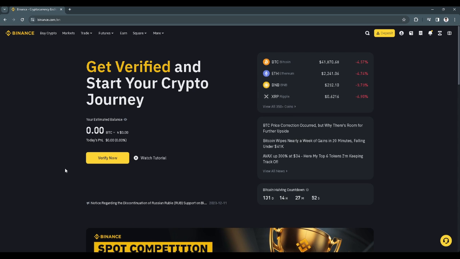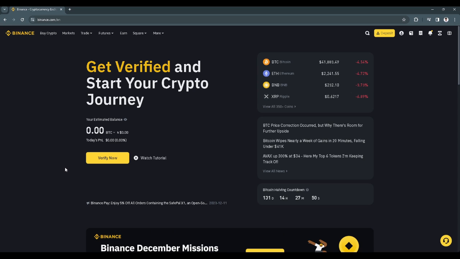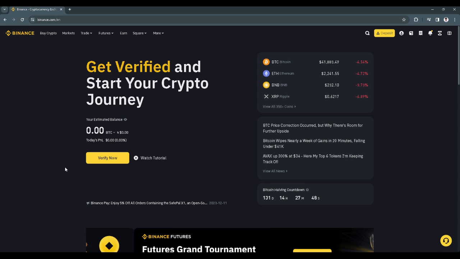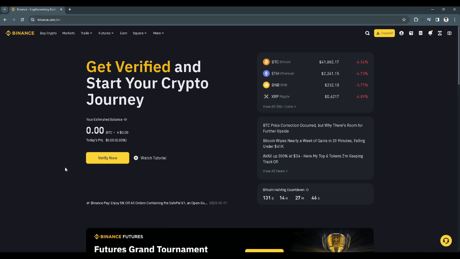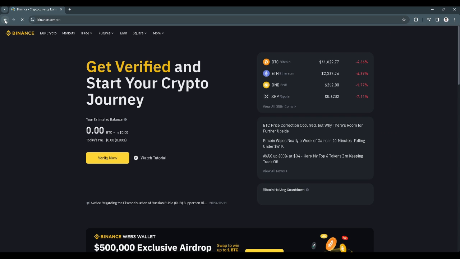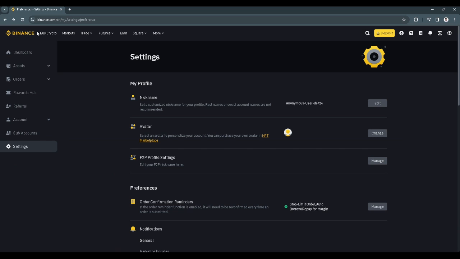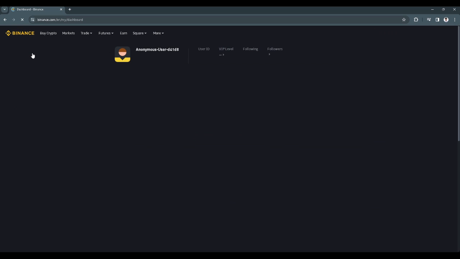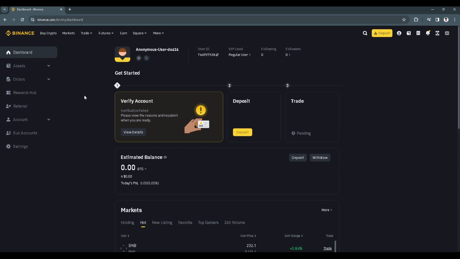go to Binance.com. So you want to sign up for an account or just log in with your current account. So from here, we just want to go to our homepage. So as you can see, this is our homepage. From here, we want to click on our account and just select security.